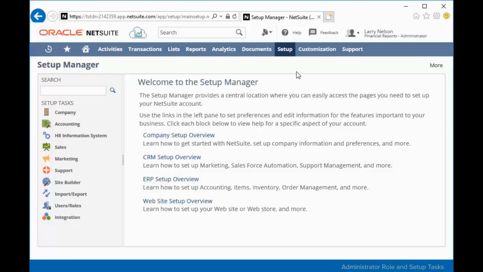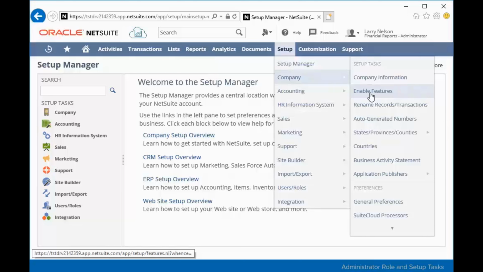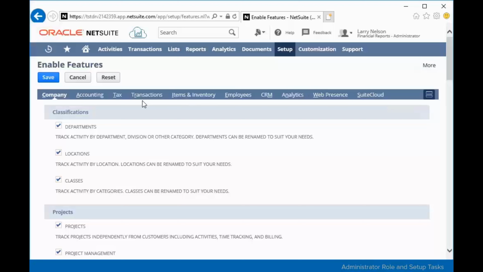What are the features that are currently enabled in my account, and how are they driving the account functionality? Navigate to Setup, Company, Enable Features. This allows us to review available and enabled features. Features are grouped on different subtabs. What about accounting features, tax features, all the way over to Web Presence and Suite Cloud?